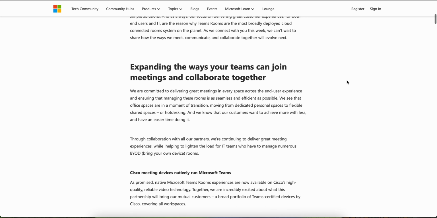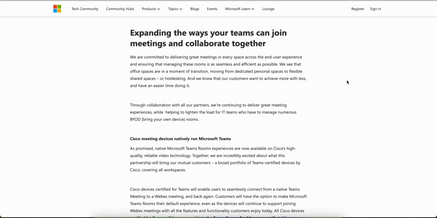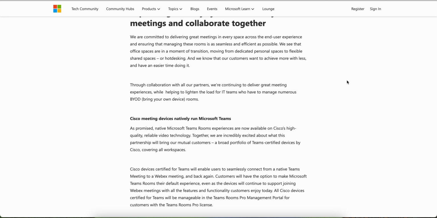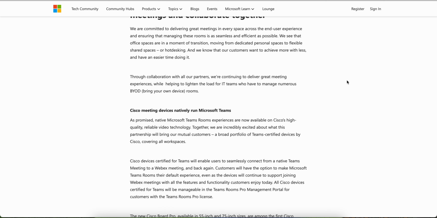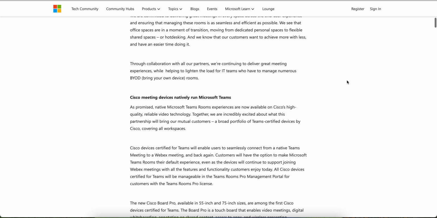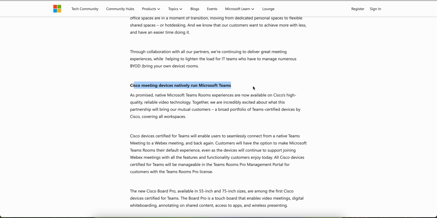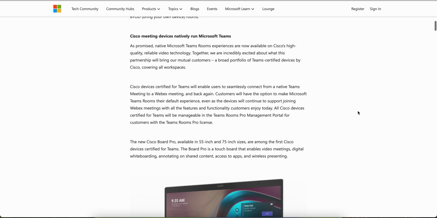So you see here, I will not go through the whole article. I will put this link, you can go through it. This is already nicely written by Microsoft in the tech community. I have already made some videos on how you can manage Microsoft Teams on Windows or Android operating system, and you need a license to manage that. You see here, the Cisco meeting devices natively run Microsoft Teams. So as promised, you can read all this information.